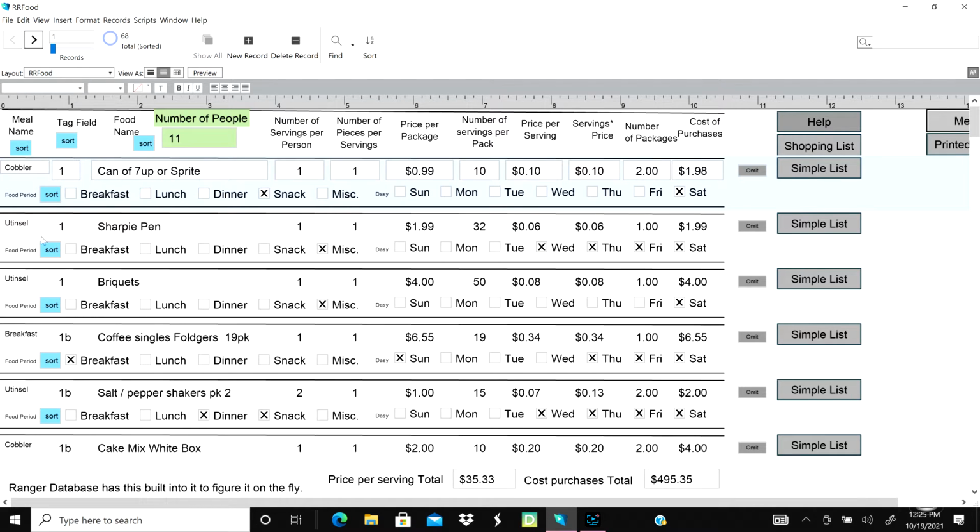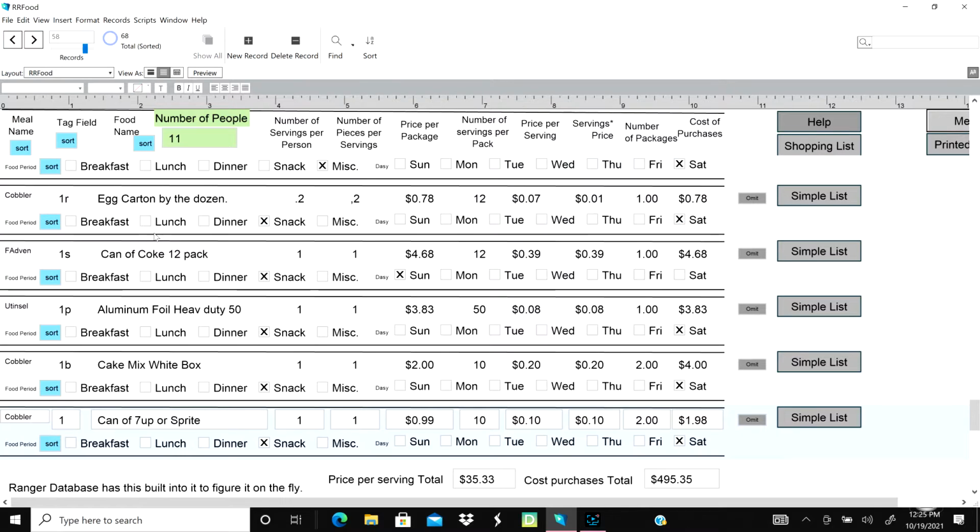This right here saved me an hour shopping, compared to 3 hours the week before or 2 weeks before. It simply organizes it so that everything comes up together. Along with that, I also came up with tag fields for breakfast, lunch, dinner, snack, and miscellaneous. And this button here will sort these items by that.